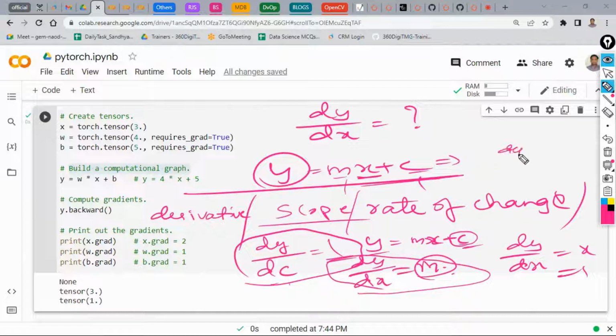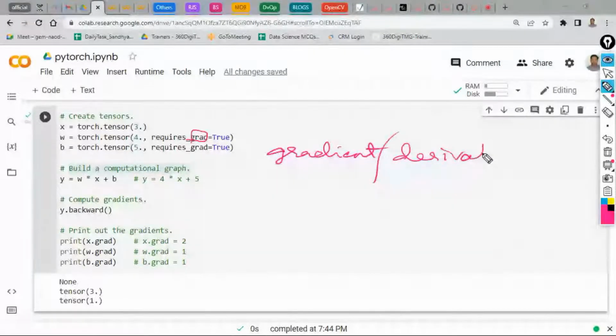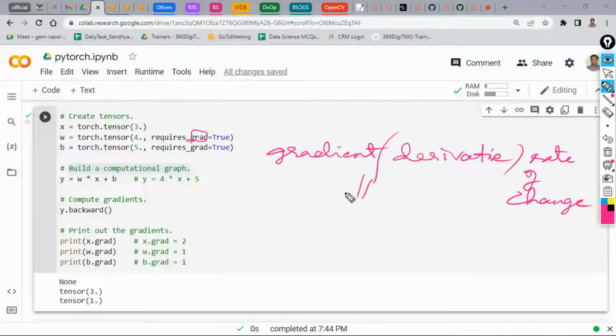So dy by dx is m, dy by dc is 1. What is dy by dm? So when I do it with respect to m, you will be getting x. So here the grad refers to the gradient, or the derivative, or the rate of change. So that means indirectly it is computing dy by dx.